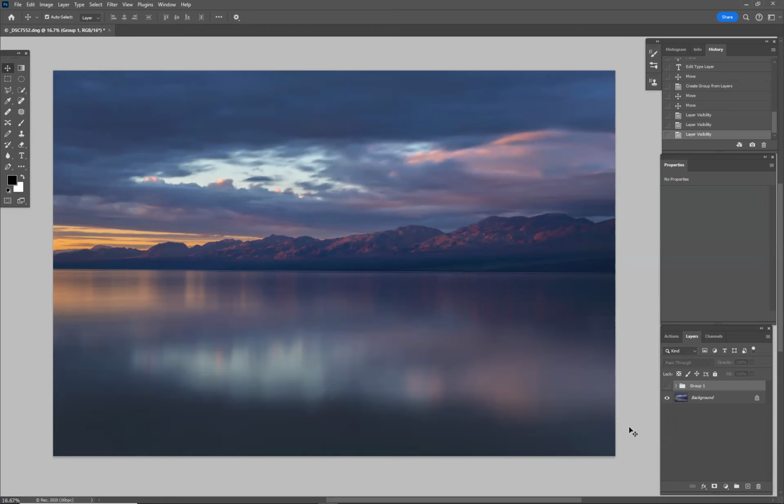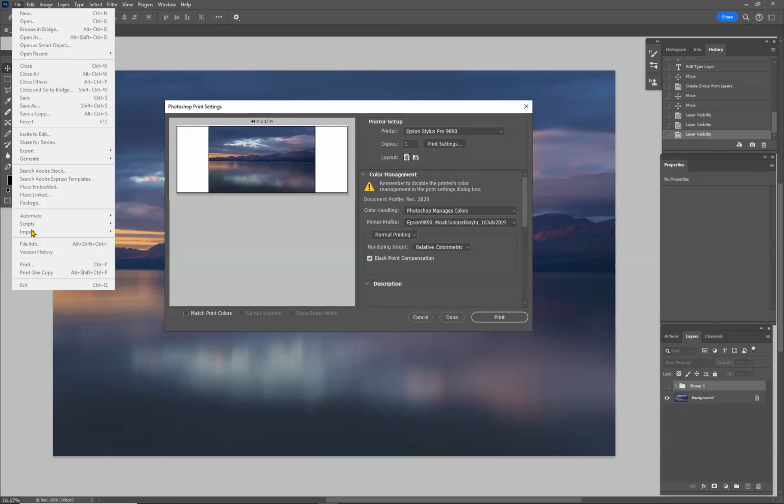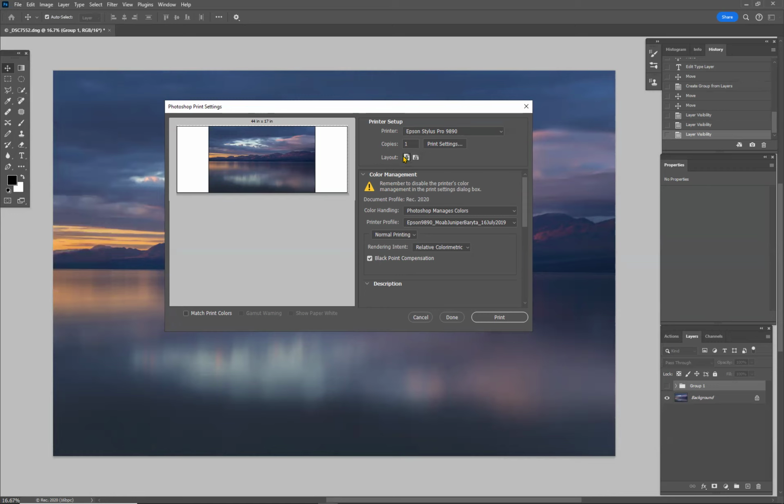My preferred speedy method to reach the print window dialog is Control P, which on a Mac would be Command P, or you can go up here to the File menu and select File Print down here near the bottom. But shortcuts are a huge time saver, and I'm a fan. So this is how we get to the print dialog, is using Control P. We'll say done for now.